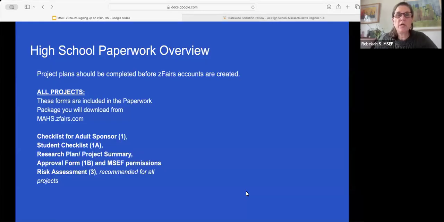So this is the overview of what the high school paperwork looks like. We did make some changes to how this is organized for this year. So we ask that you complete your paperwork before you create an account, so you know what the information is of what you're doing before you set this up.